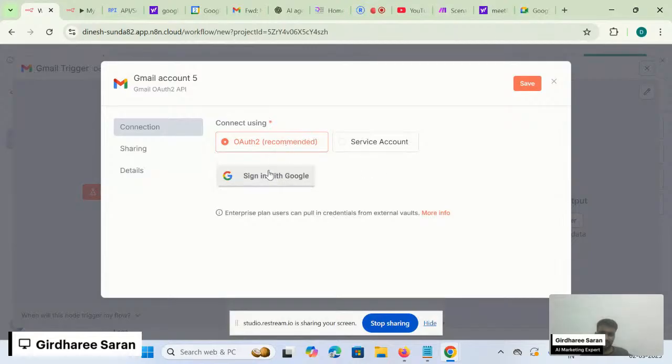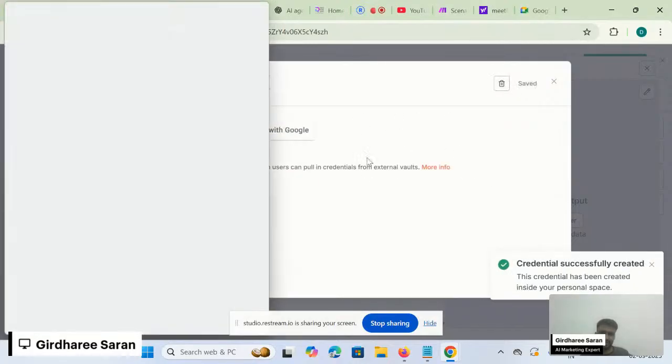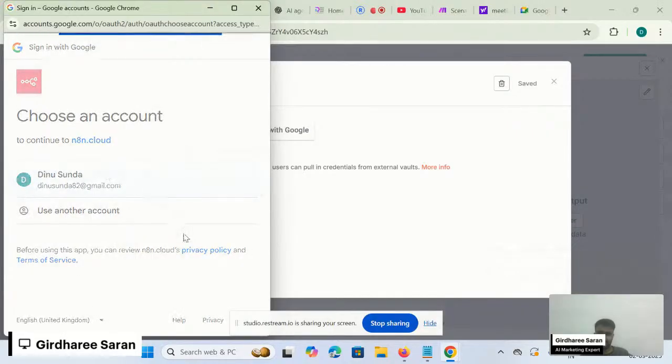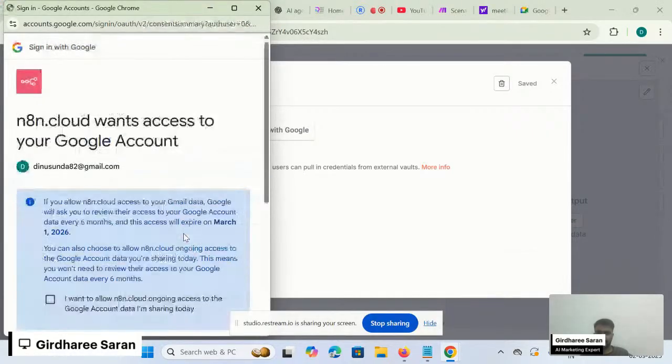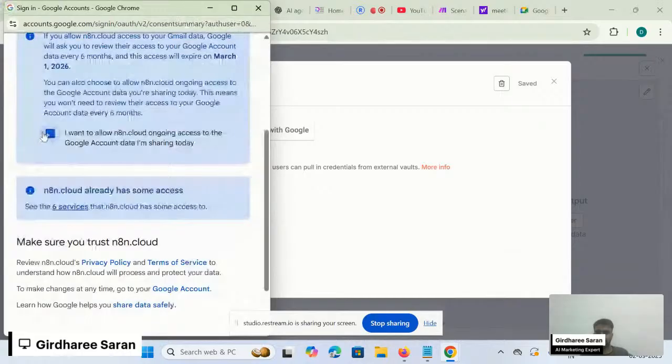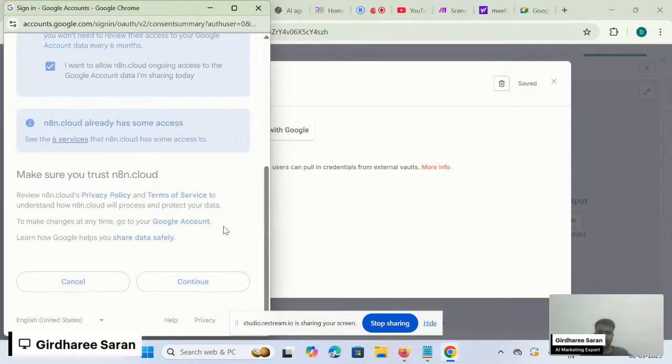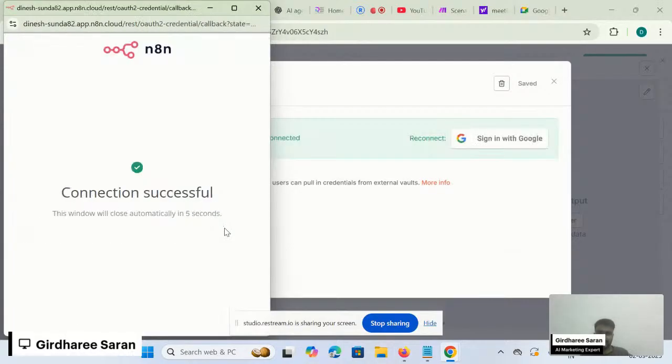Or you can create a new credential, like here, sign in with Google, and then the credential will be created here. Just give access to your email ID from here. Like, I want to allow n8n to use my Google account. So continue. It will make a connection with Google.